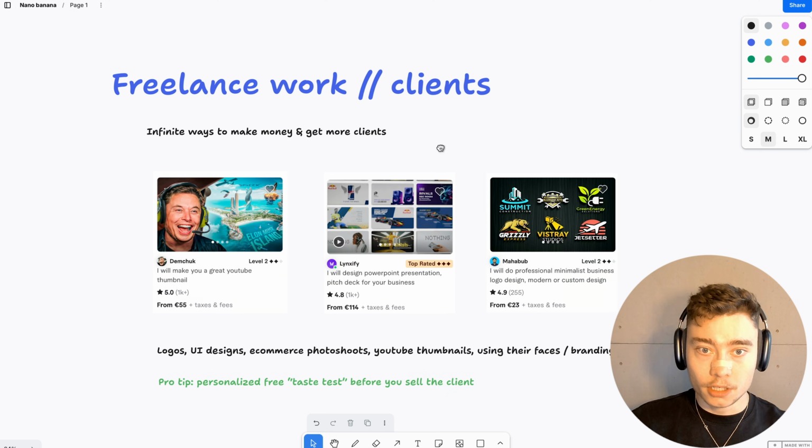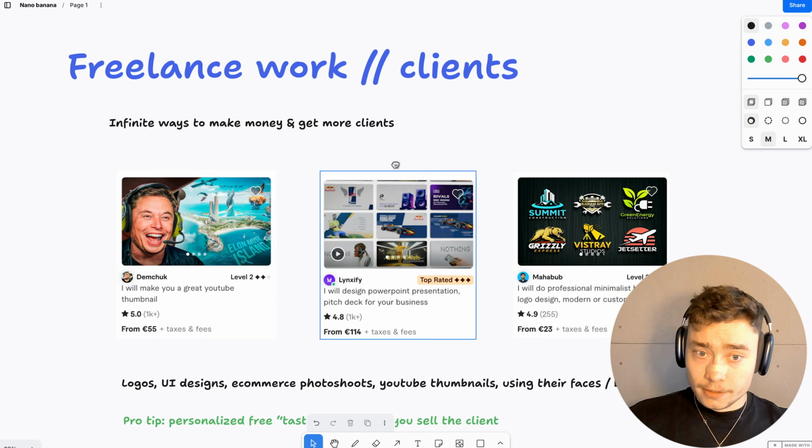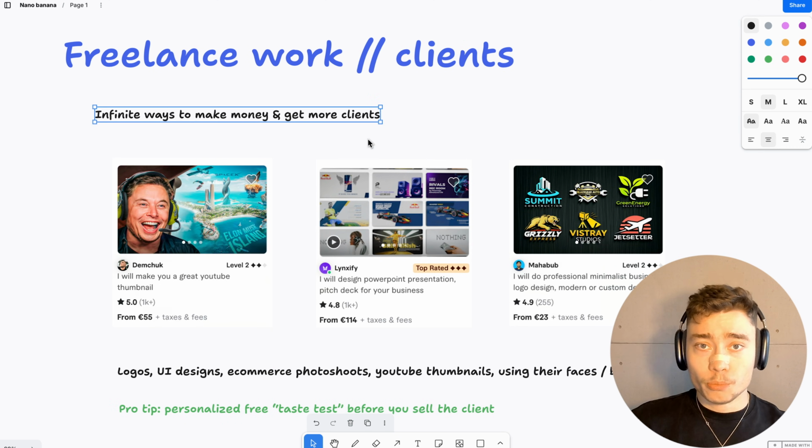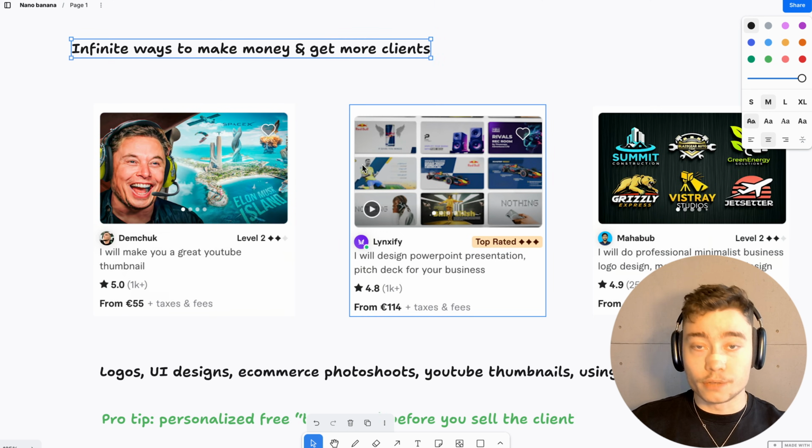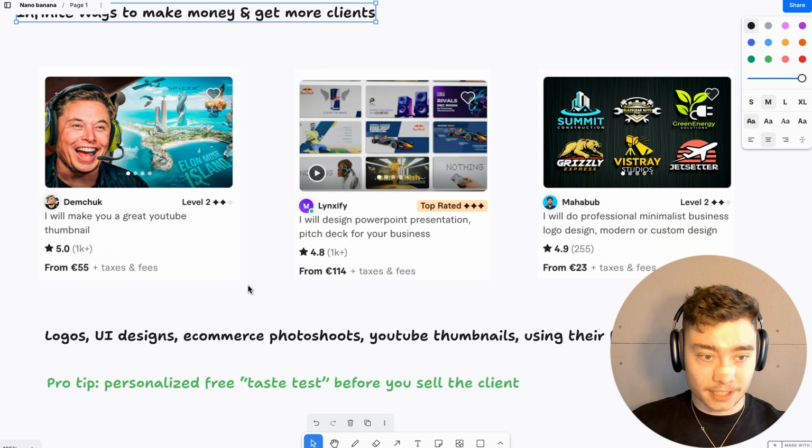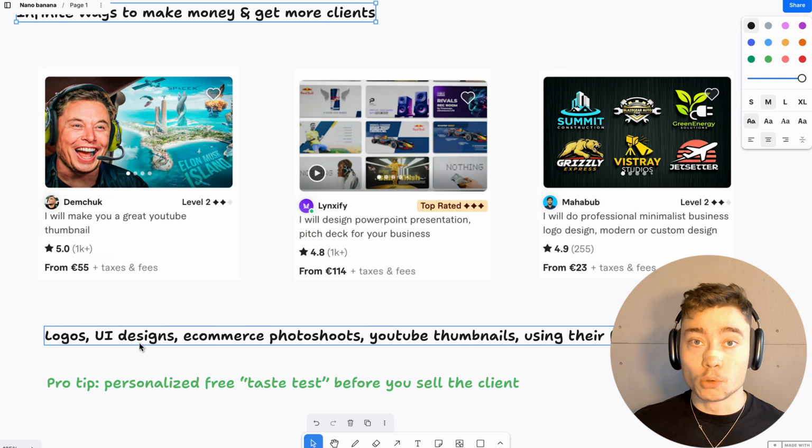The second practical use case for how you can make more money with Nano Banana Pro is if you're a freelancer or if you work with clients. There are about infinite ways to make more money with this, okay? So let me give you just a few examples to make this super tactical. Logos, right? You can design logos, improve logos, give them different variations, dark mode, light mode, retro style, whatever.